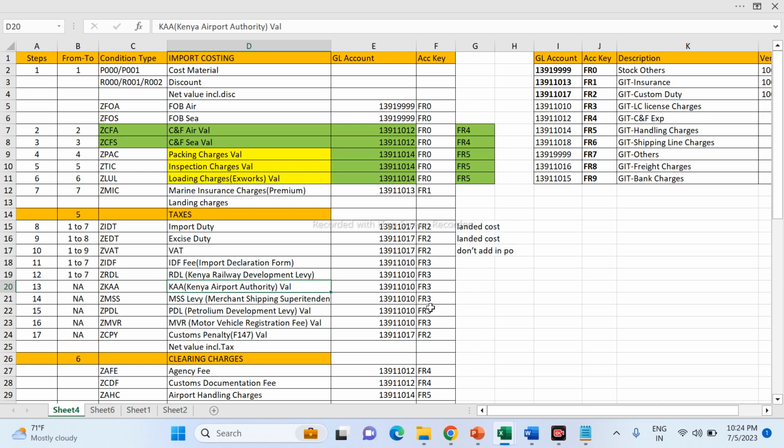Suppose you are procuring material from a foreign country. What duty are you paying? What service charges are you paying? What taxes are you paying? What are the inspection charges? These are all the different types of charges, right?